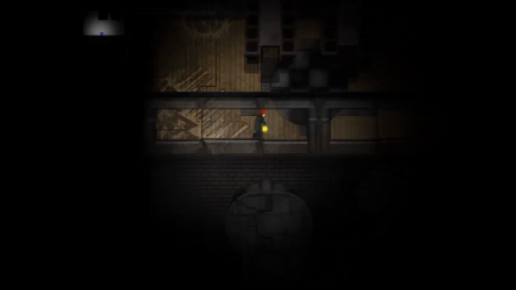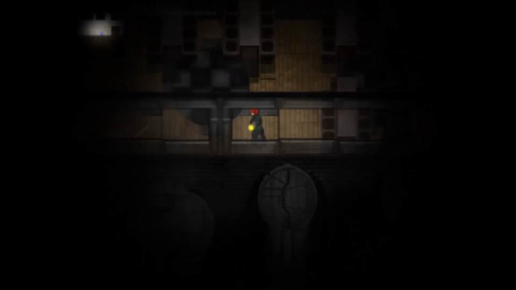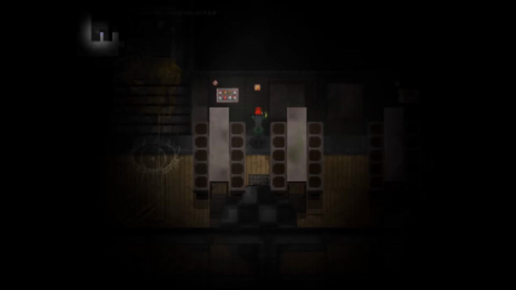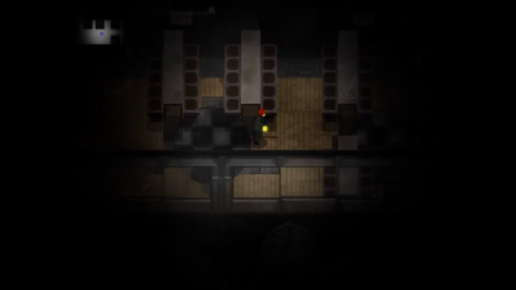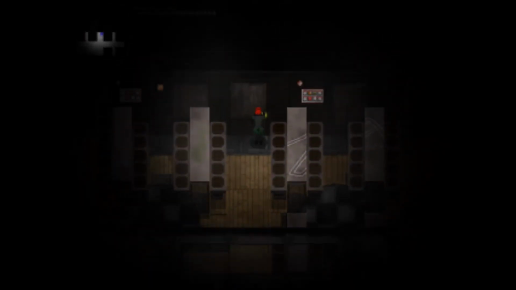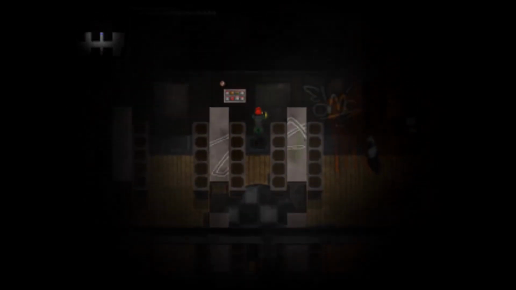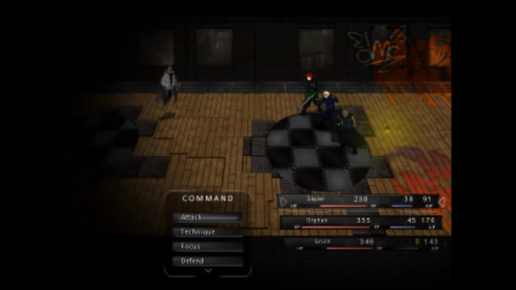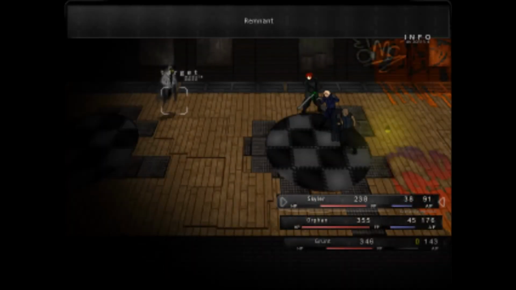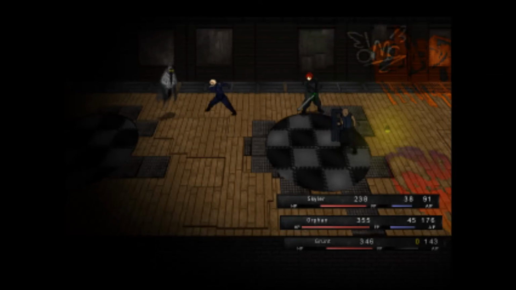Hello, cutscene. What am I looking at? Okay. I'm guessing I'm above those wires now. Another ghost. Yarr! Oh, now we get to just take on the ghost ourselves. Let's see how he does.